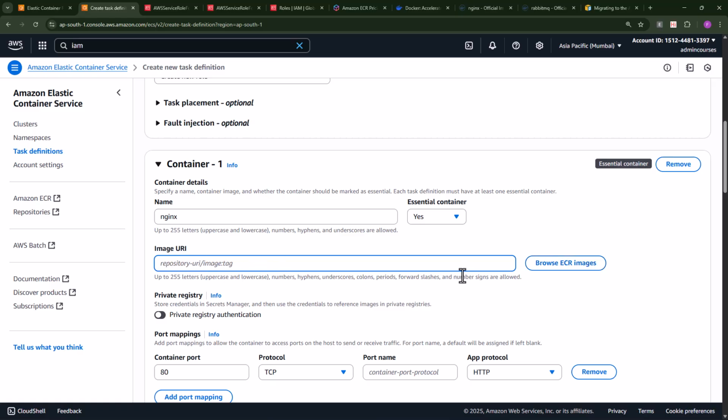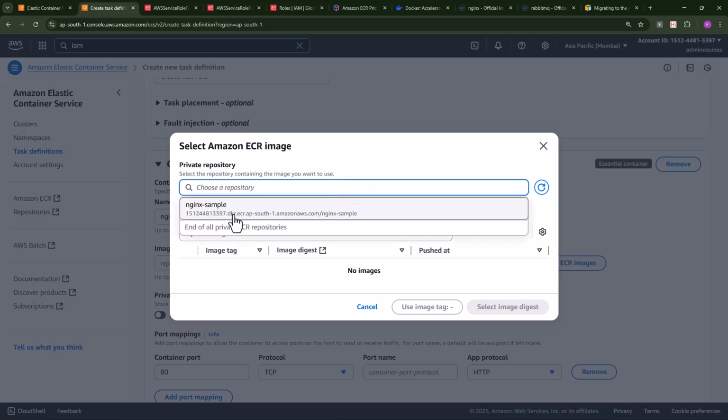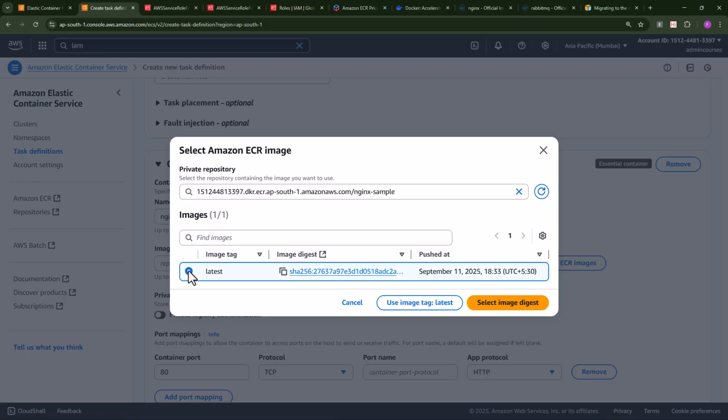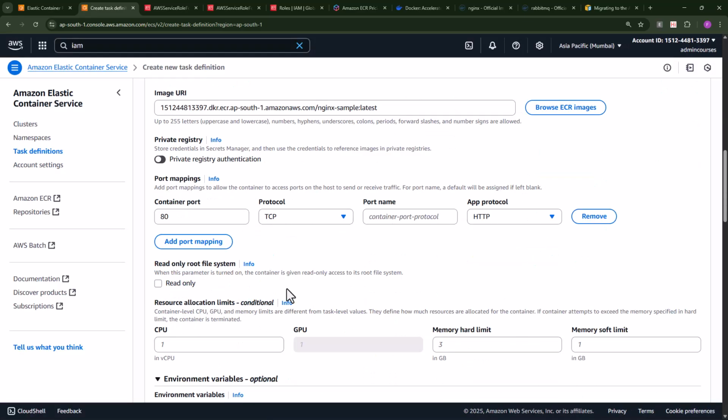And if your image is hosted on AWS ECR, you can click on this. Okay. And here you can choose the repository. So Nginx sample is the repository that we had created. And then you can select the image over here. So one repository can have multiple images, so you can select which image you wish to add over here. Okay. And you can say use image tag latest. Okay, so the image will come over here, and then you scroll down.